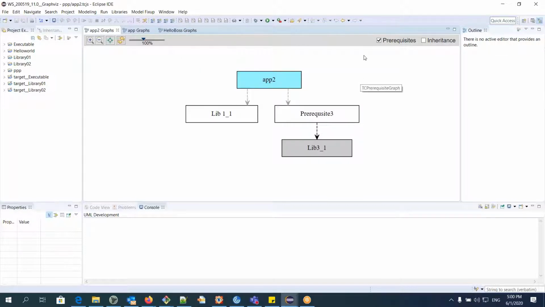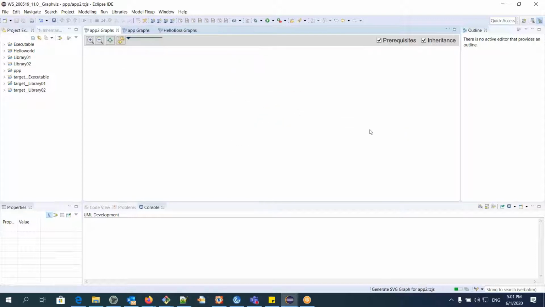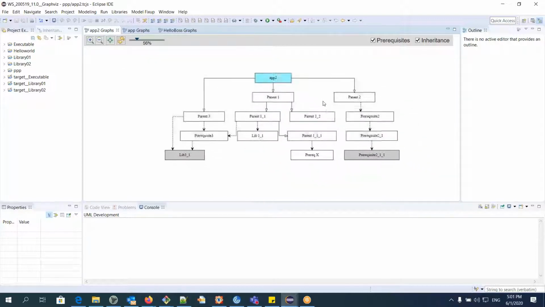So if you select prerequisites and you deselect inheritance, then if you have some prerequisites which are actually inherited, so they are not direct prerequisites for this node, but they are inherited, then you will see gray lines here. And gray lines means that these prerequisites were inherited. If you want to see now the inheritance as well for the same node, you press refresh.